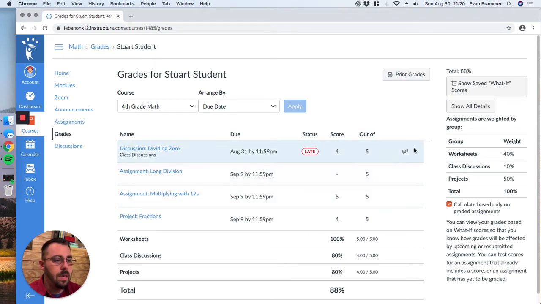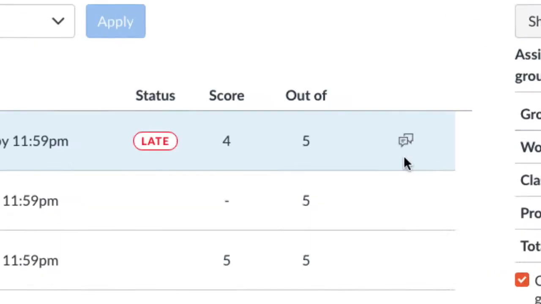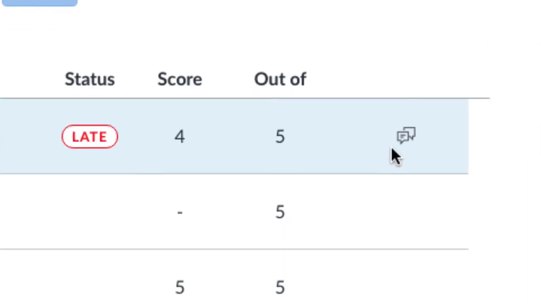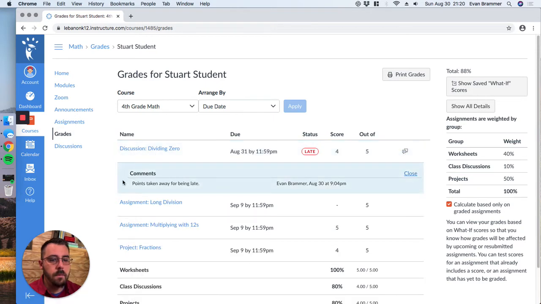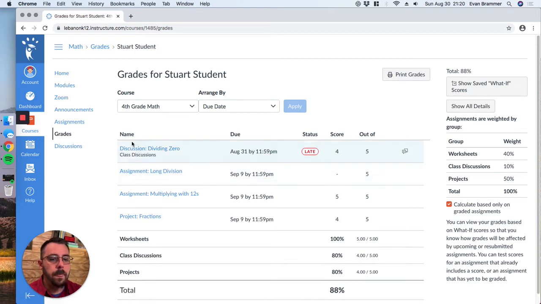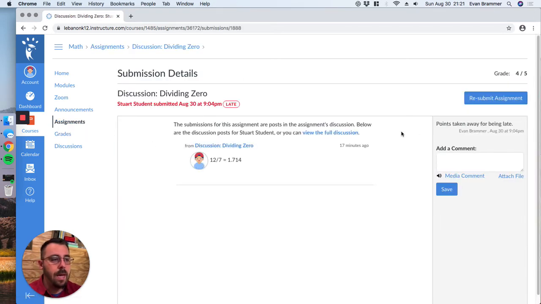Sometimes you'll see a little symbol just like this, and what this shows is that there is feedback. If you were to click on it, the feedback shows up right there underneath. So the comment here was that points were taken away for being late. That's no good. Now, as you go down, you notice that each one of these is a link. If you click on it, it doesn't take you to the assignment, but instead it takes you to your submission.